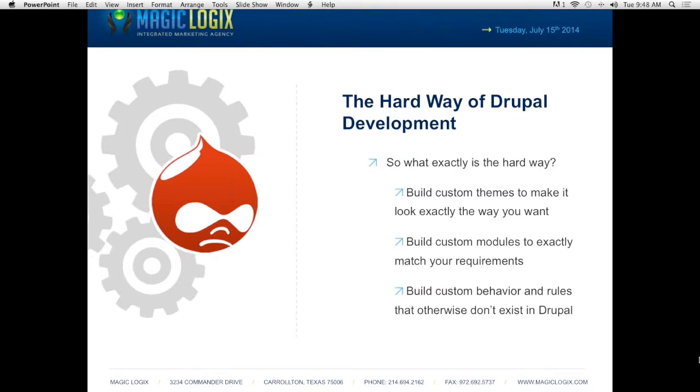So if there are modules out there that do those things very well, and those are used by thousands of websites, that are well documented, that are well maintained, that produce bug patches, that have very regular security updates, then you must use those kinds of modules. But I'm talking about building custom modules for your requirements. And for websites that we've built, we've always had to build some modules. So the advanced way of using Drupal is you build your custom modules for your requirements, and build custom behavior that otherwise doesn't exist in Drupal.